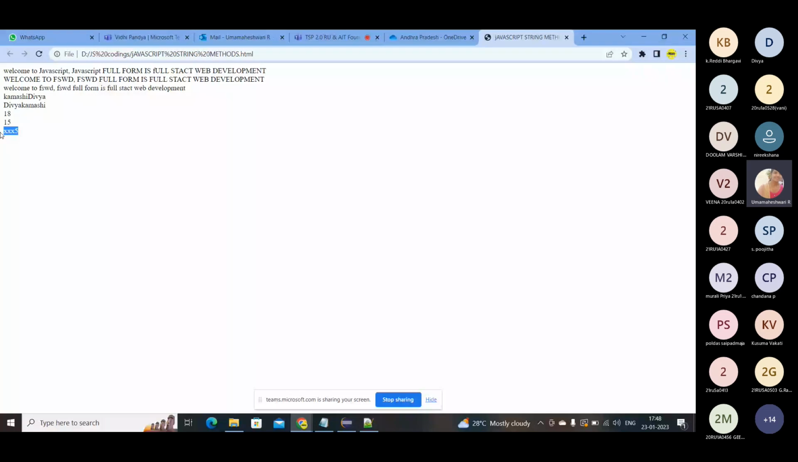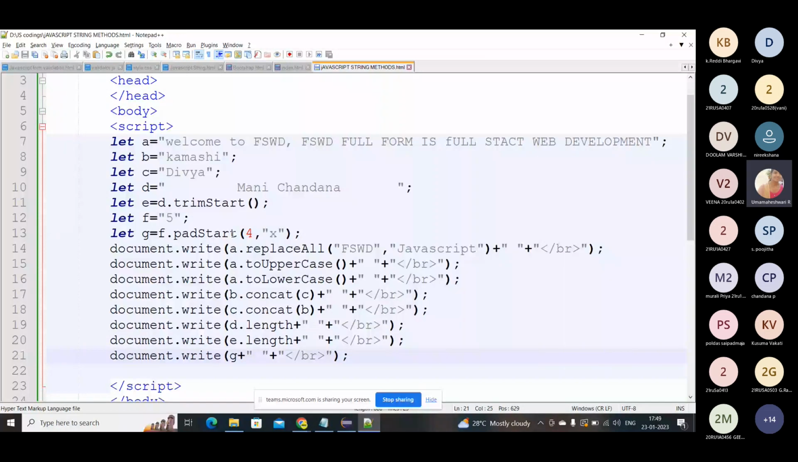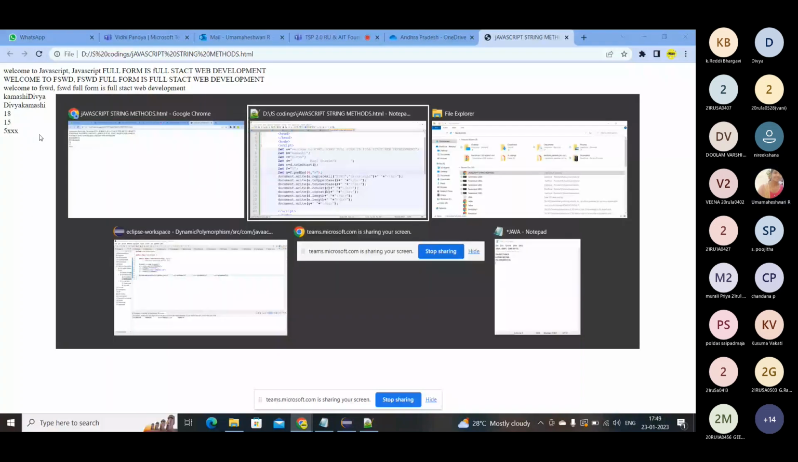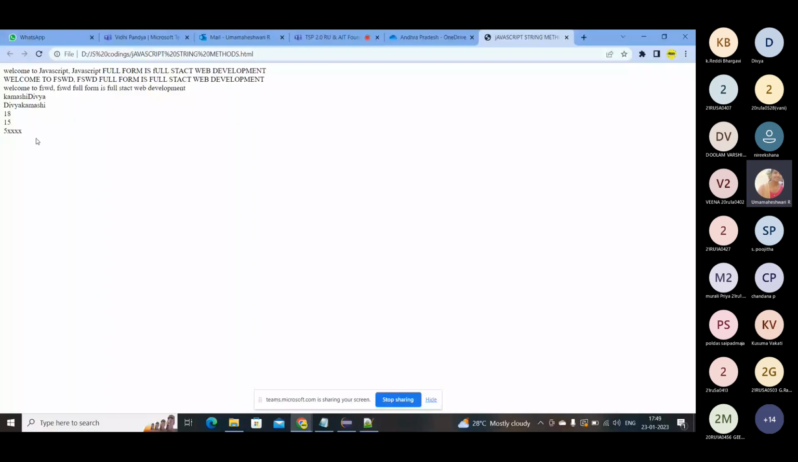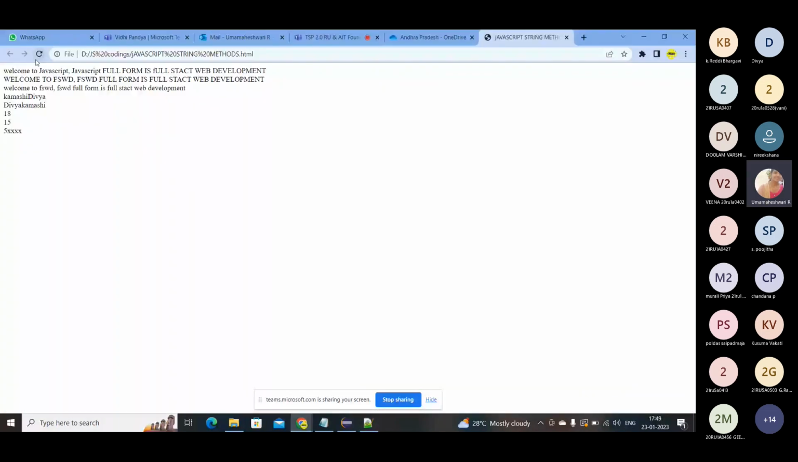One more thing: for example, if I give padEnd, let's check. Pad means padding. You can see it will be the first one and totally 4. If I increase this value to 5, there will be 5 totally. And if I change this to 8, what happened? It will get an 8 in the front. Okay, so for some mathematical calculation, you can use this.